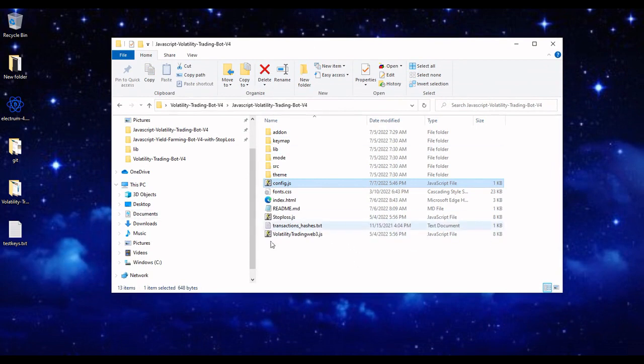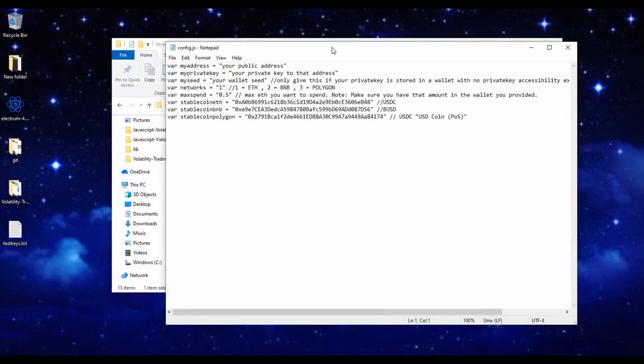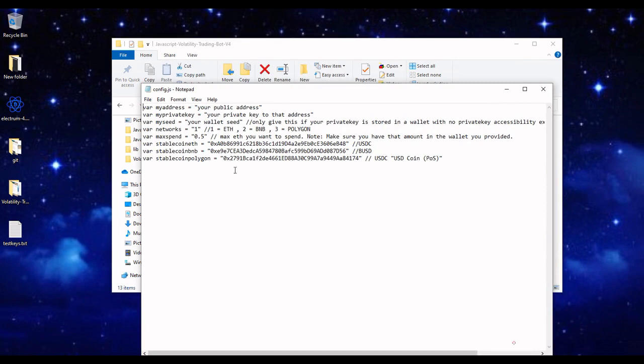Once you unzip it, you'll have these files, including the config file. This is where we're going to configure the bot, so we can open that in a text editor. This is where we get the stable coins. The default stable coin for Ethereum is USDC. For the network, 1 would be Ethereum, 2 would be BNB, and 3 would be Polygon. For BNB, the stable coin is preset to BUSD, and for Polygon, it's preset to USDC, on the Polygon POS chain.